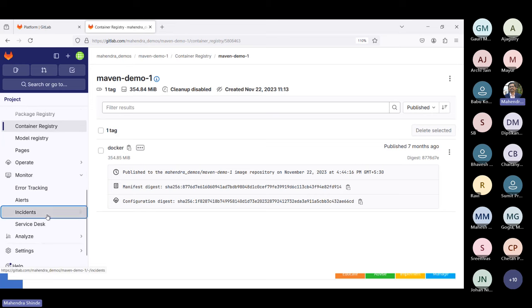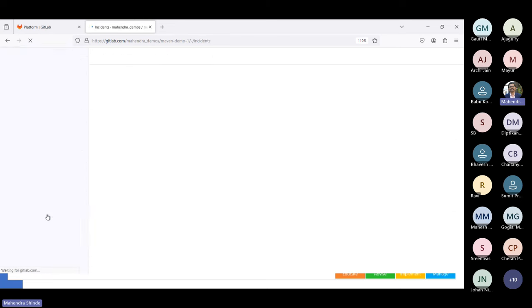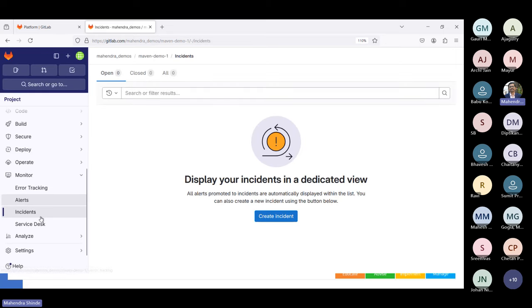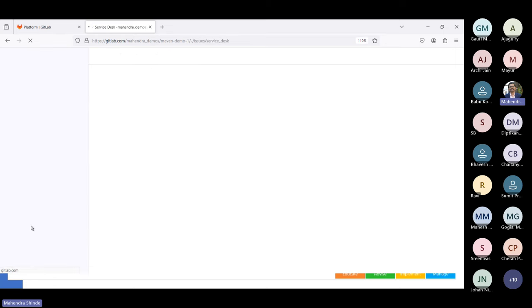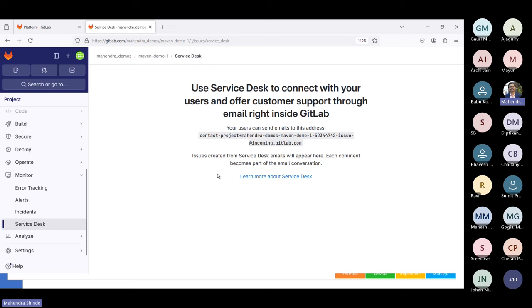For monitoring, we have incident management. We have integration with service desk. Now, I don't have any incidents recorded. I have integrated service desk. Please remember, if you want to use service desk, this feature is actually not available to free tier users. Because for that, you have to connect it to users, and in order to connect to your organization users, you have to purchase either the Premium or Ultimate edition of GitLab to do this type of setup.